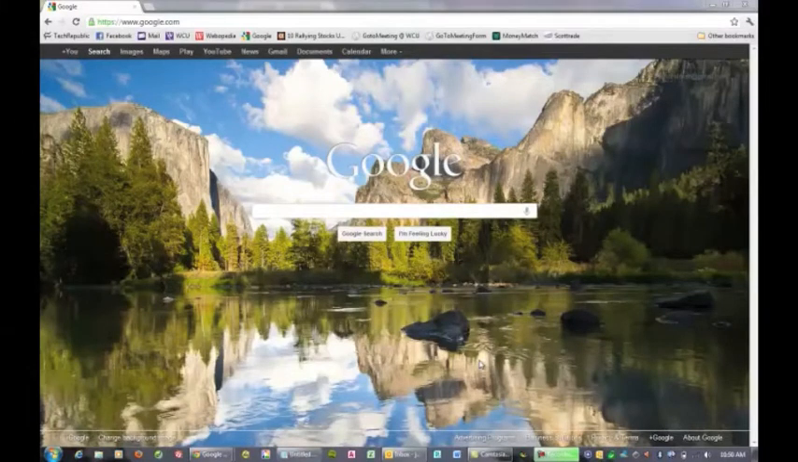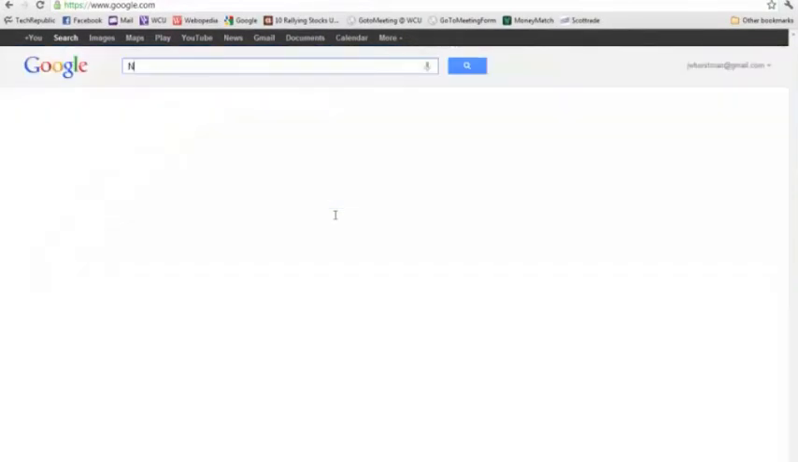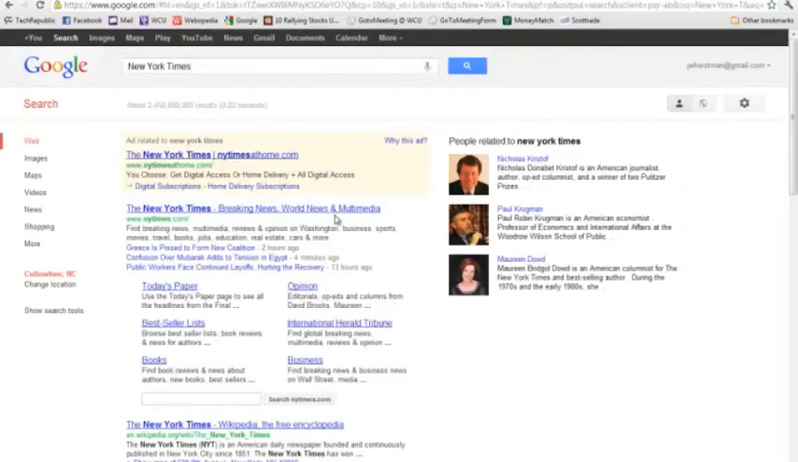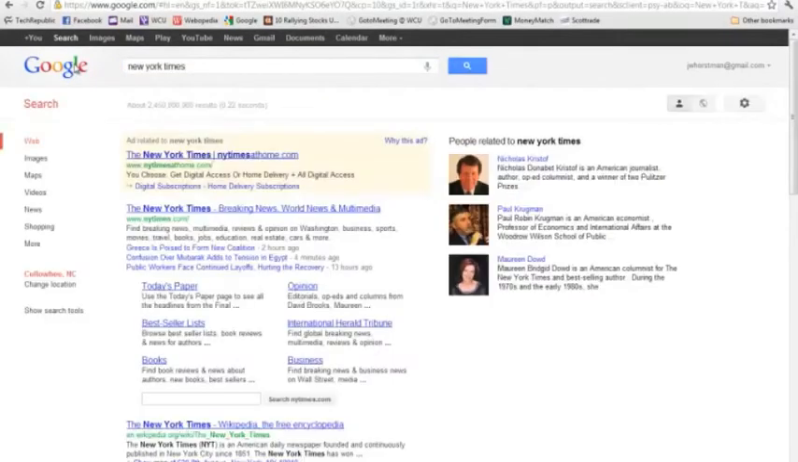Second, search is never case sensitive. Let's do an example. Let's search for New York Times. Here you can see the first couple of results are the New York Times and Wikipedia. Okay, let's try removing the capitals. The results are the same. It doesn't matter.